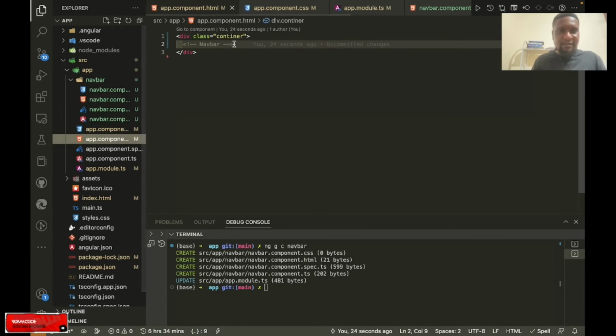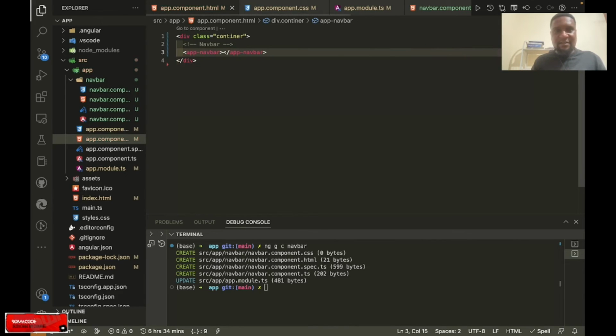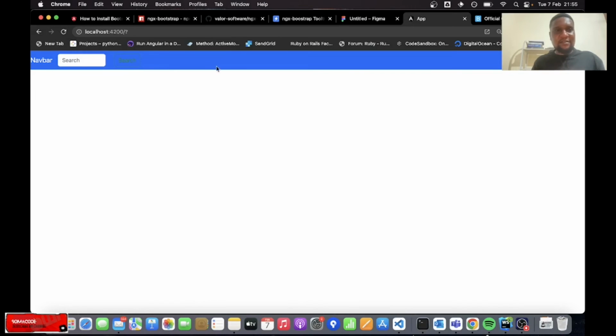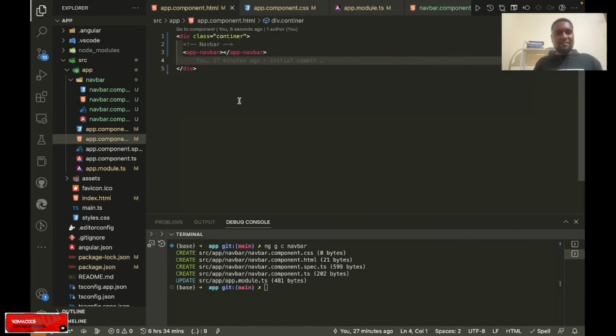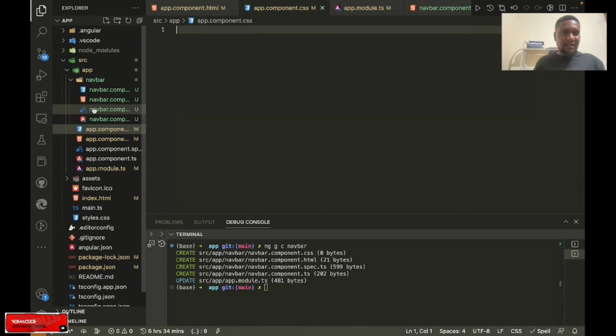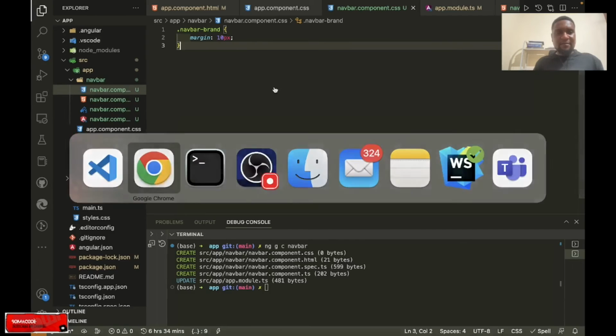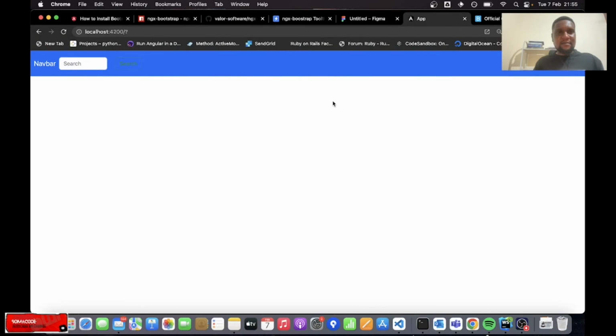Then you go to the parent component and use the selector there. So this is the navbar. See, now it's showing. Then I'm going to transfer this CSS styling to the navbar component. And you're okay.